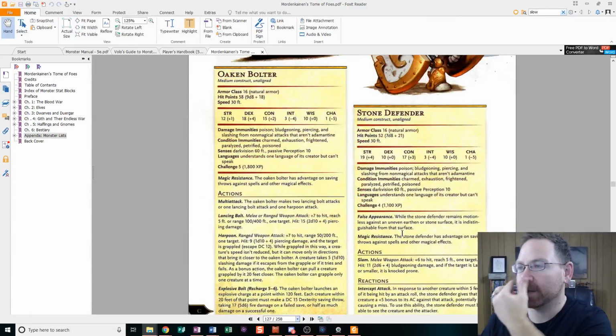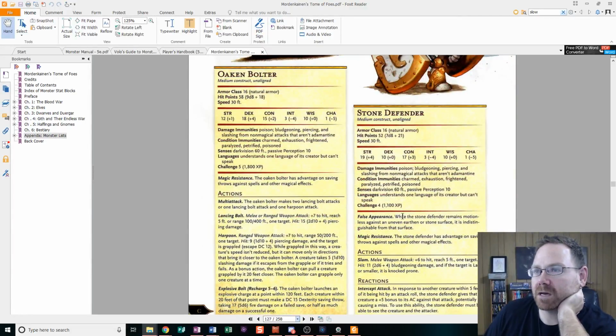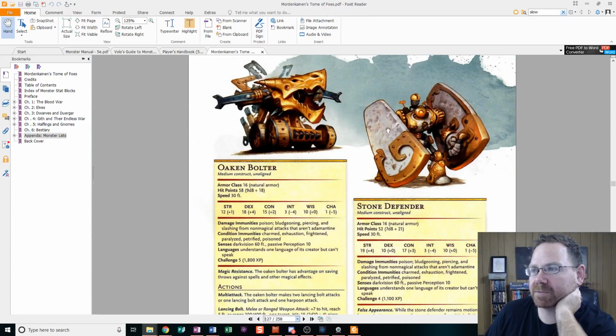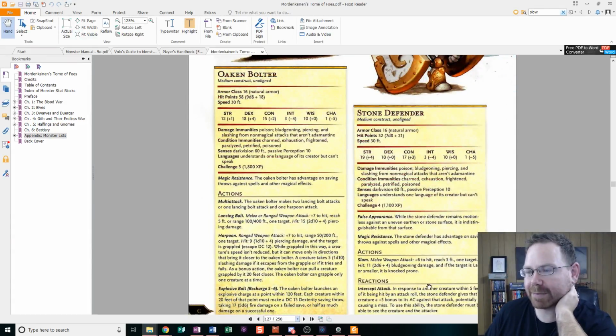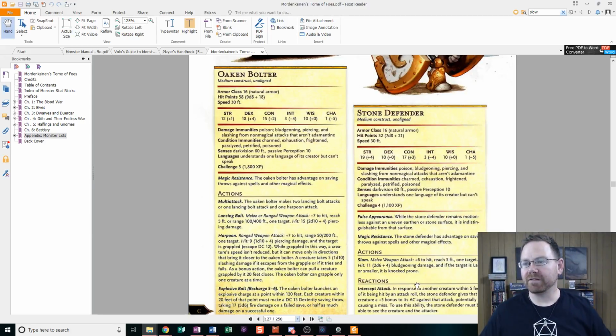You know what? This is interesting. I kind of want to use this stone defender. If you just look at this picture, that's a really cool picture. So maybe we use the stone defender. I like this idea here. Does it do damage? Yeah, it has a slam attack. Cool. That's a CR4. So let's put a stone defender up in here.